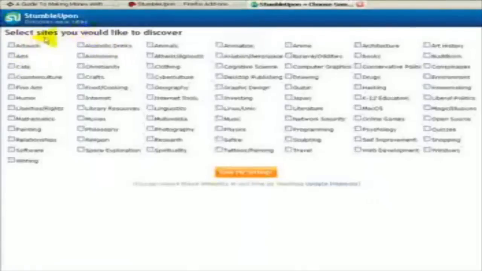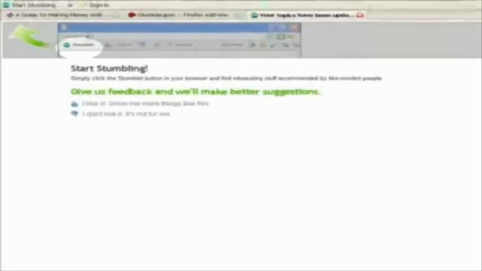So if we now want to select the sites we'd like to discover, here you now take the time to go through choosing the different types of subjects and sites you'd like to stumble upon. I'm going to go through that now quickly and then hit save my settings so you haven't got to be bored watching me click different interests. Once you've chosen your topics, you'll get this page which basically says Start Stumbling. Simply click the Stumble button in your browser and find interesting stuff recommended by like-minded people. Give us feedback and we'll make better suggestions. So you start stumbling. If I just bring this down for you for a moment, you'll see the toolbar.